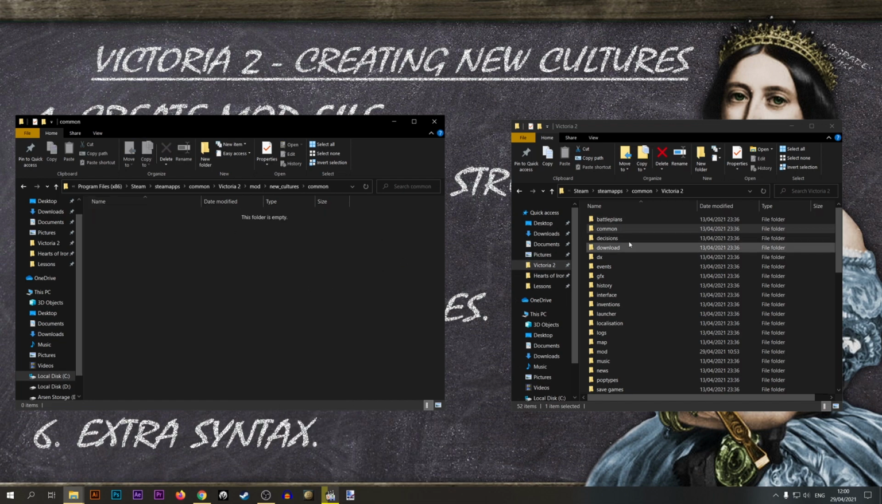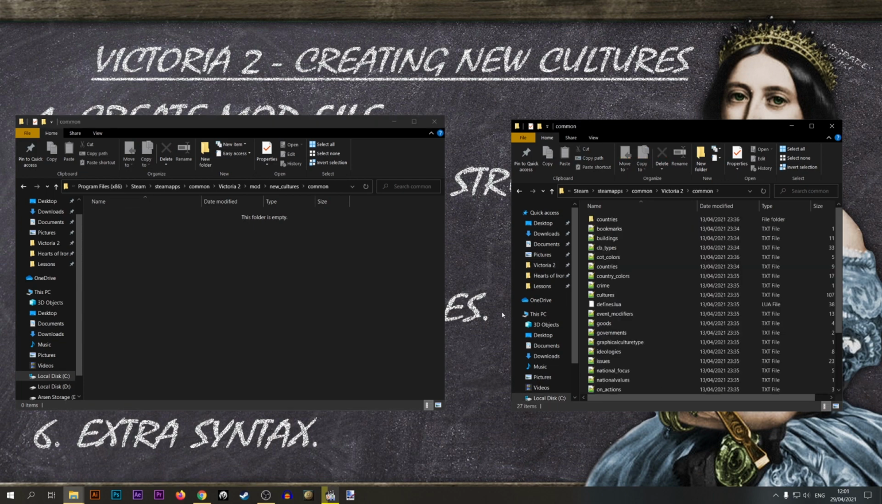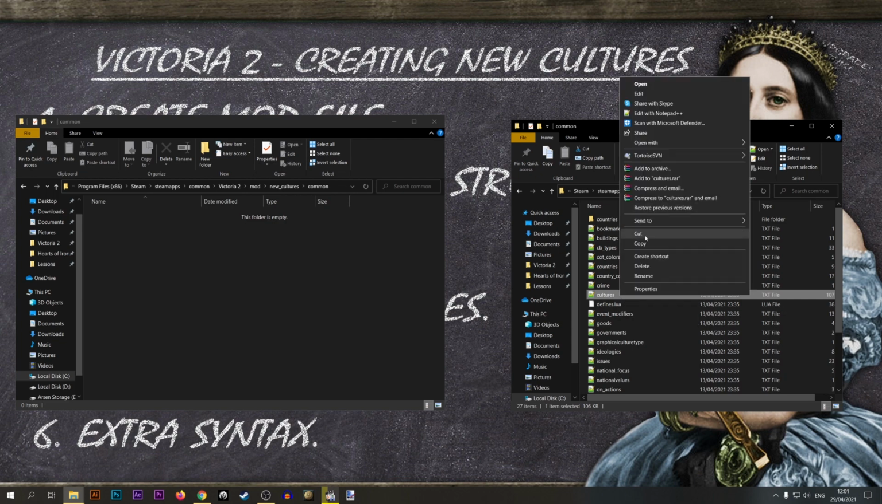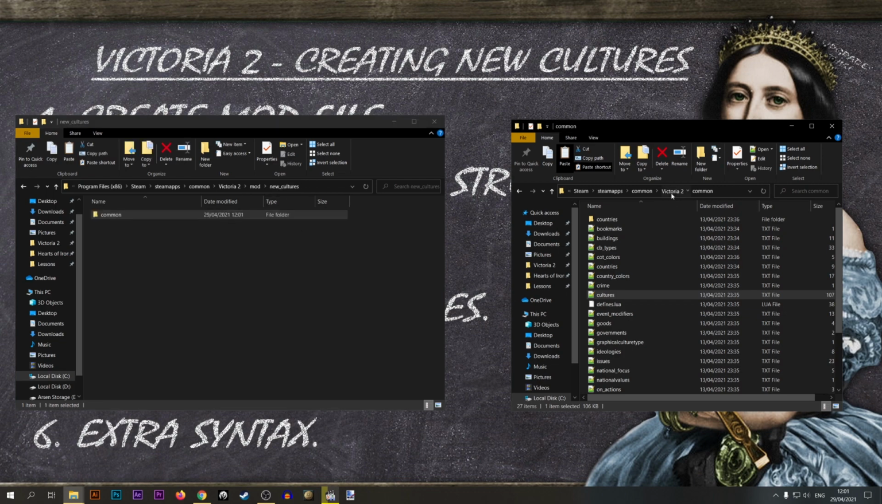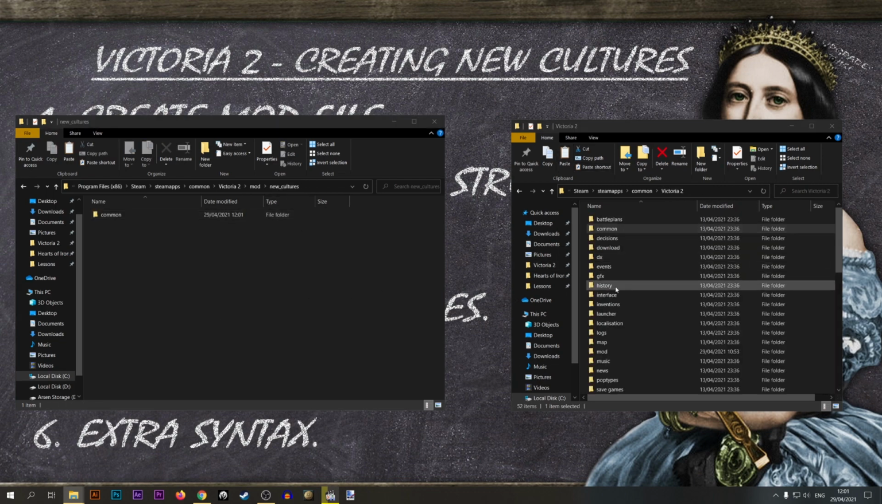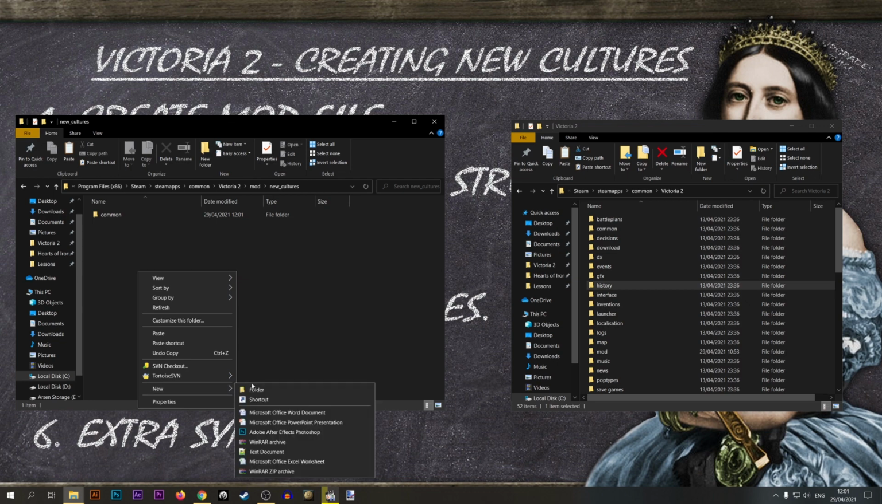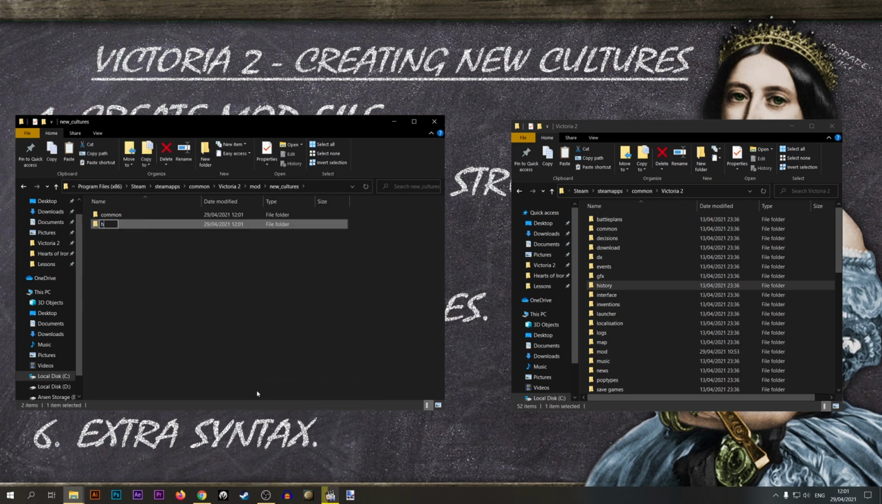And I'll go into this folder. And from this folder, I will need a file called cultures. It's this one right over here. So I'm just going to copy it from the game and into my mod. Great. Now the next folder that we will need is the history folder. So I will recreate that in my mod as well.